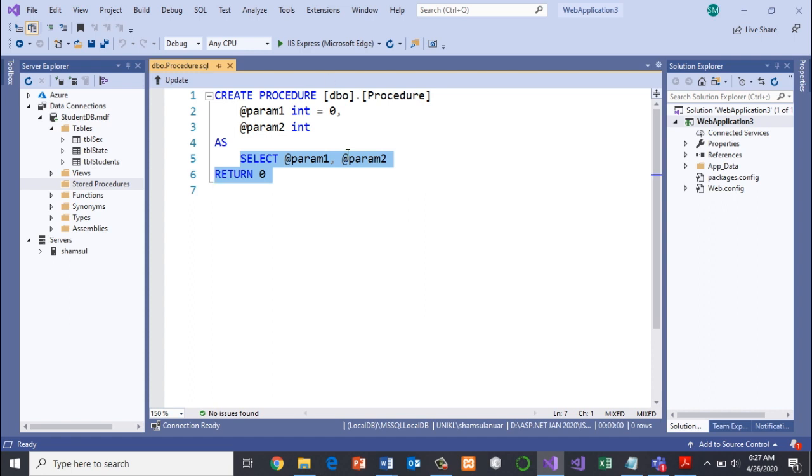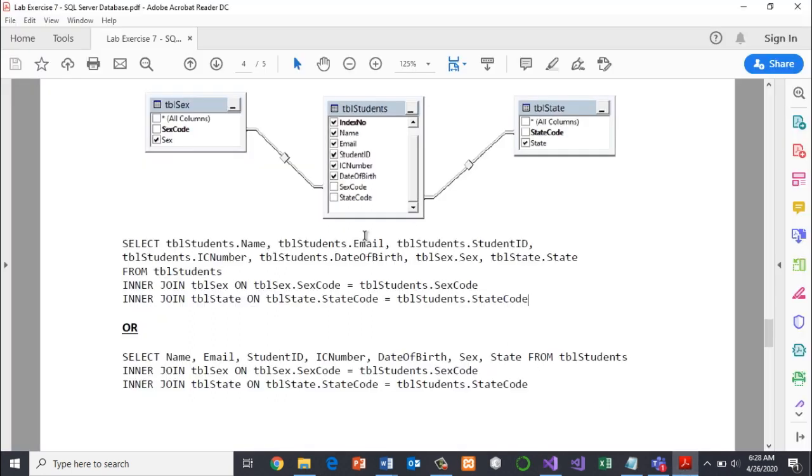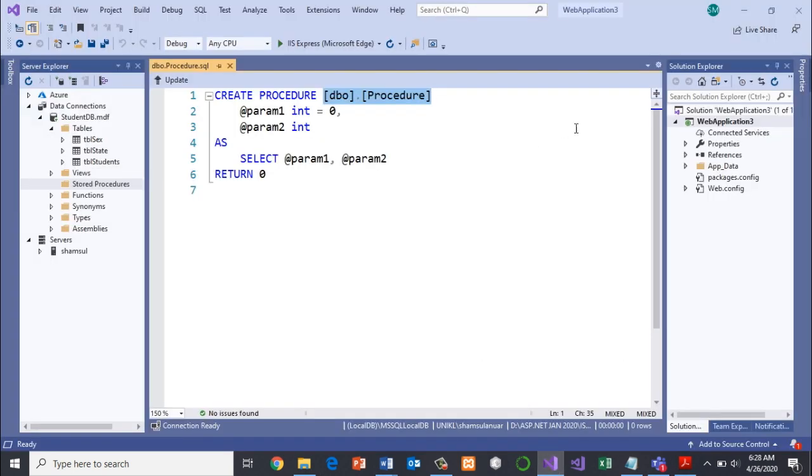Now let us create the first procedure. Let us give a name. You can give any name, but it is better to give something that you can relate to. For example, for this particular example, we select to join three tables. I like to start a stored procedure with the name SP because it reflects the stored procedure. But this is just me. You can choose any name.